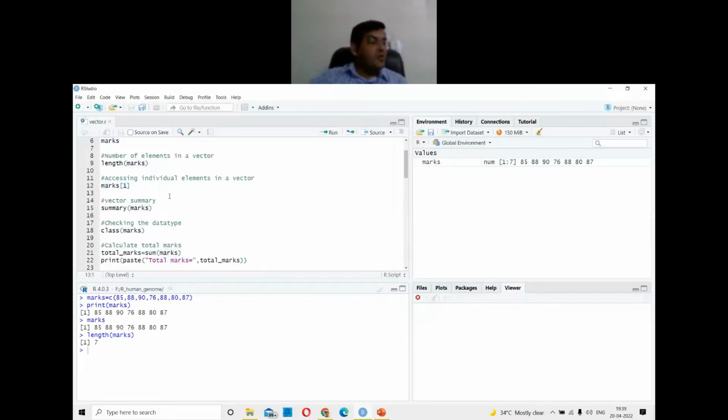Now, one thing that is important here is if you had done this in Python, you would know that in Python, the arrays or the list is 0 indexed. But here in case of R, it is 1 indexed. So the first item goes at the first position. The second item goes to the second position.